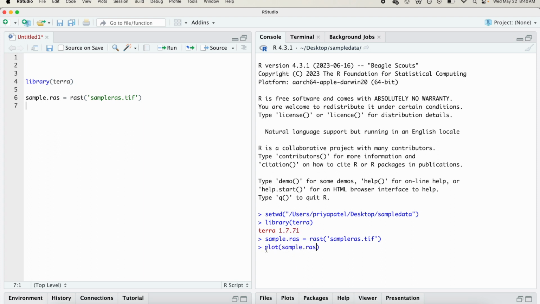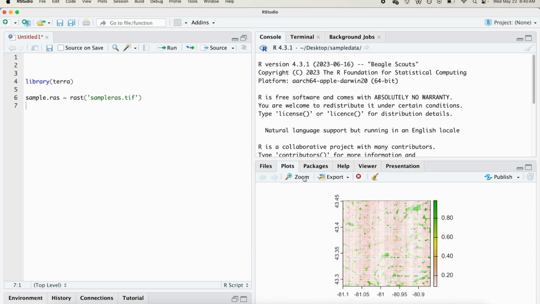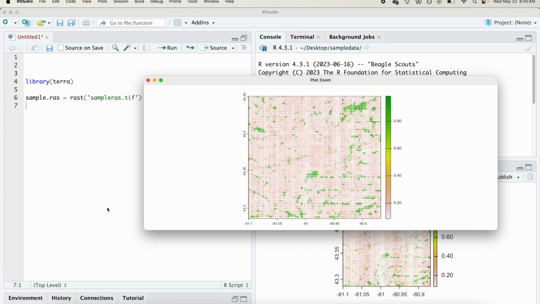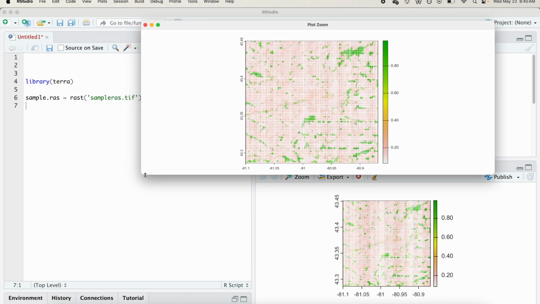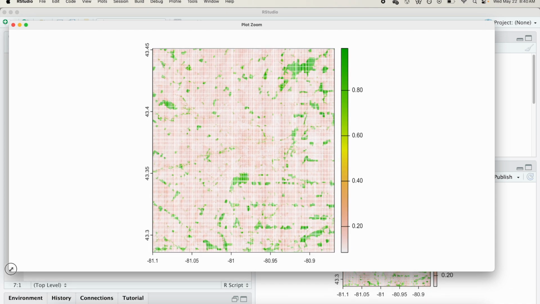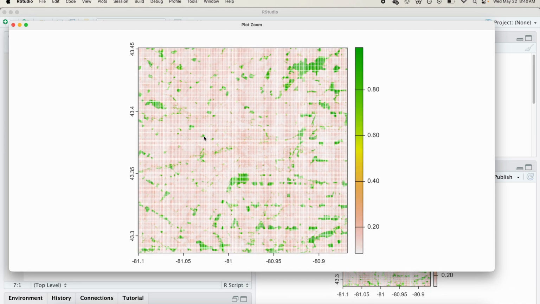I'm going to use the plot function, plot sample ras. Let me zoom in a little bit. Okay. So you can see here, there's quite a bit of missing data. All those white lines are artificial lines. They should not be there. And it just makes the raster look extremely disjointed. And you can see that some of these green areas should most likely be solid green areas. And because of these white lines, it's just awkwardly cutting up the data that we have.